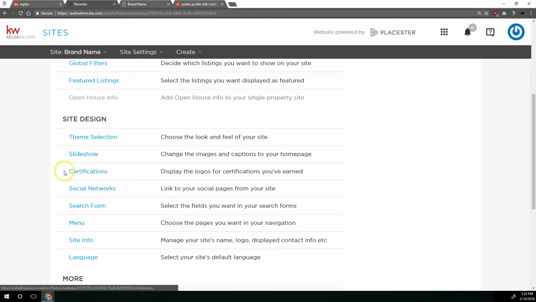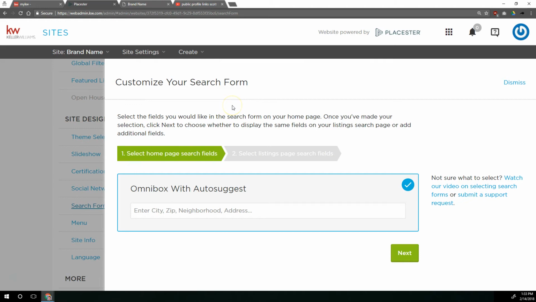All right. Moving down, we're going to go down to search form. This gets a little bit funny depending on the theme that you've chosen. If you're using the Madison or the Madison Metro theme, you're only going to be able to use the Omnibox with auto-suggest here. So you would just do next and save.